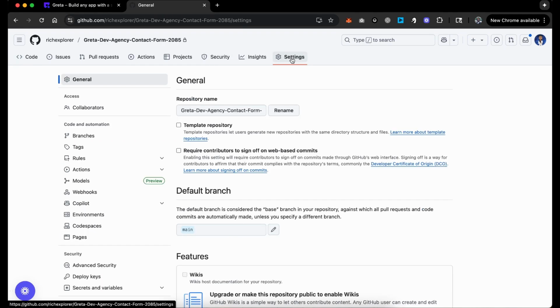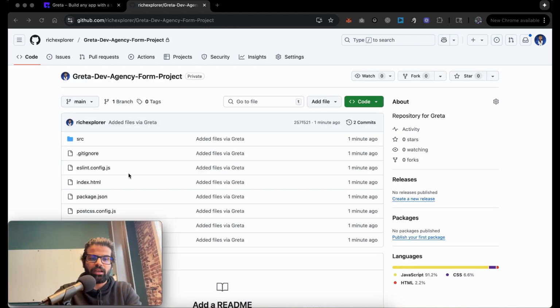You can also choose to change the name. For example, I want to say Greta Dev Agency Form Project. I can also rename it, and the reason I'm renaming it is that it is better for me. Second, the visibility is being changed so that nobody else can access the code base if they come to my profile. Making this a private repo by default is something that we are working on. We are figuring it out. But in the meantime, this is the best way that you can do it.